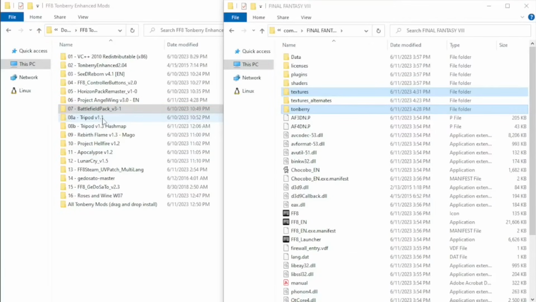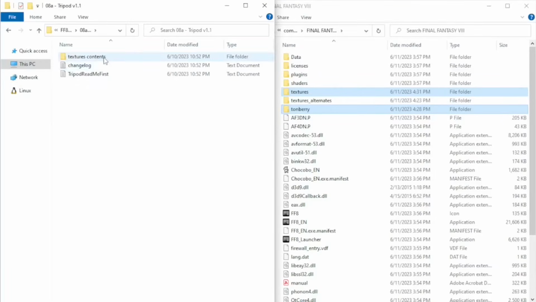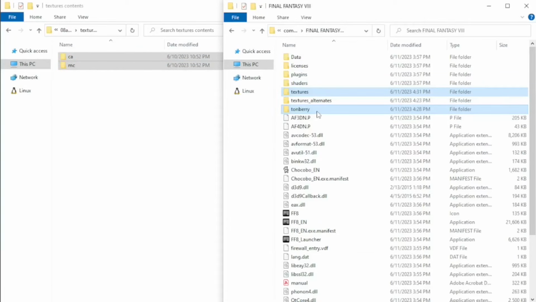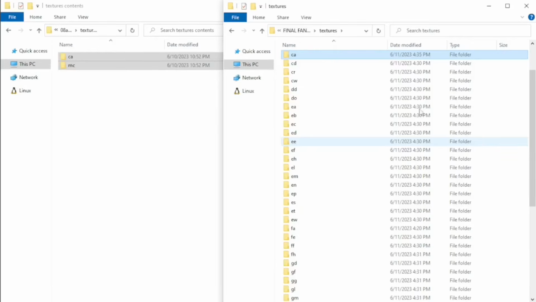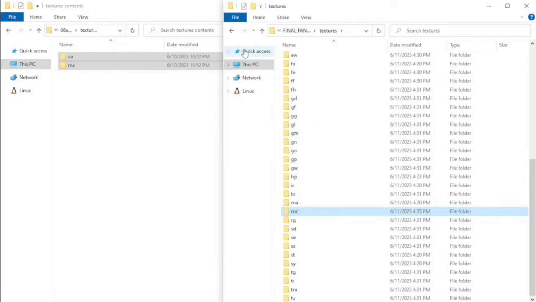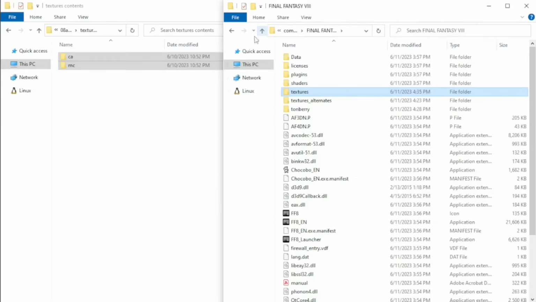Tripod for Triple Triad is next. Go ahead and we'll see texture contents. So go ahead and open it up, and we have two texture folders here. So copy those, head over to the Final Fantasy VIII directory, and the textures are right here. And go ahead and paste them in the texture folder. I need to not be highlighted on this. There we go. So copy, paste. We have the CA and the MC folders in the texture folder now.